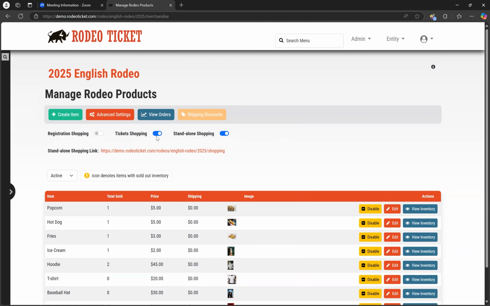we've got our shopping options. So these are all default off. So you'll just want to turn on the ones that you want on. So here I have standalone shopping open, and that link is here. So that's just people who want to buy swag for your rodeo, or if they just want to buy some concessions online, they can do that here.